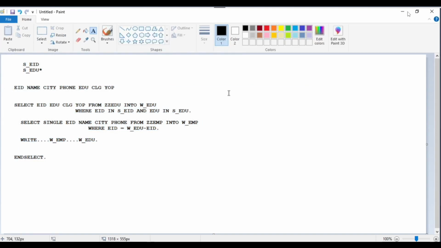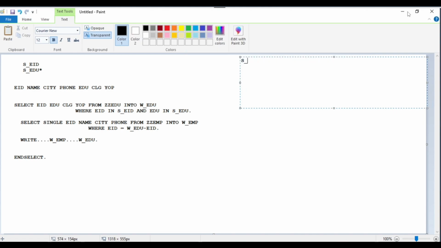Now, the same assignment. Which view shall I use? Which join shall I use to do this assignment? Inner join. Hmm? Inner join. So I am doing this assignment with inner join.